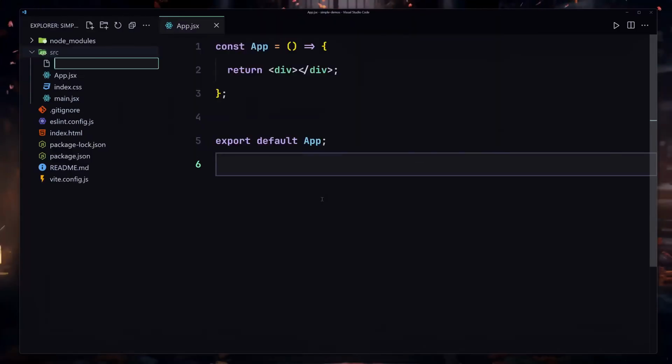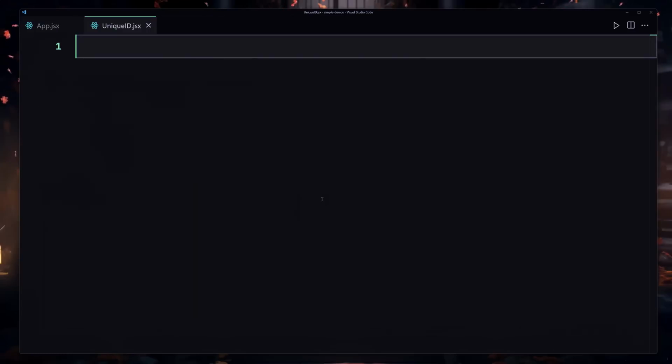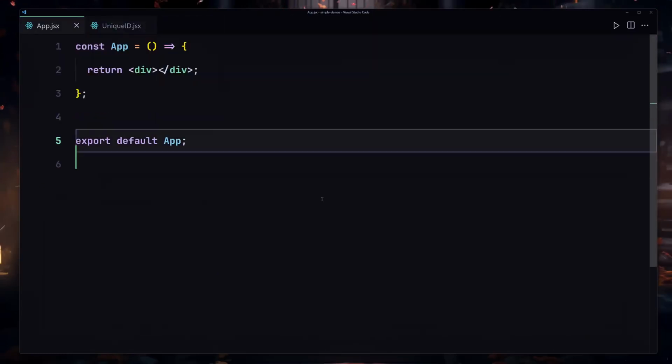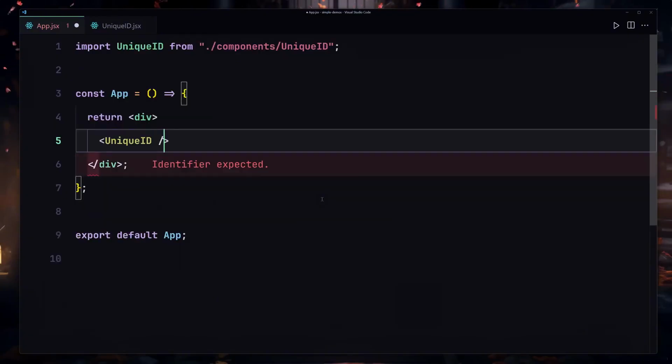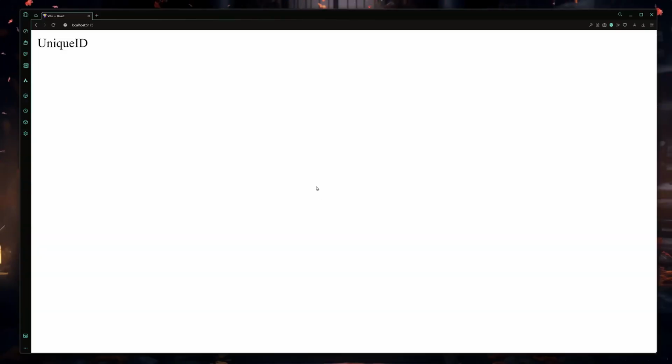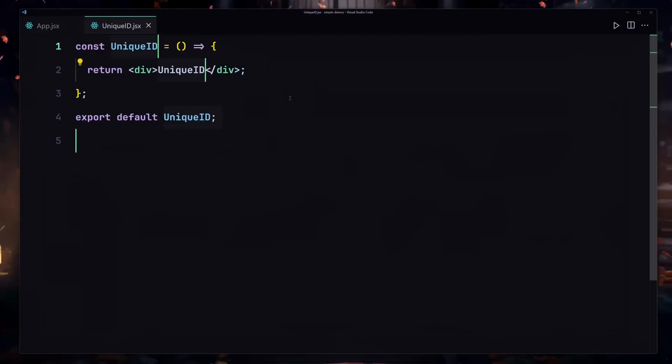The first thing that I want to do is create a components folder, and inside there we have to create a uniqueID.jsx. I'll use my RFC inside there and register my component inside the App, like UniqueID, and close there. Test this out, and here you can see we have our unique ID, which is looking cool.